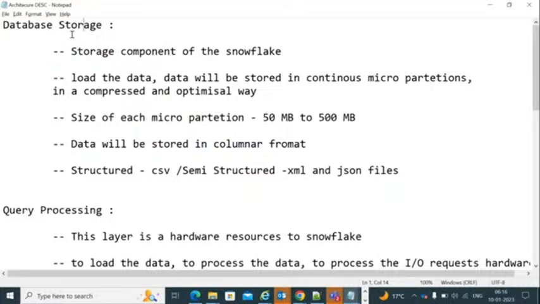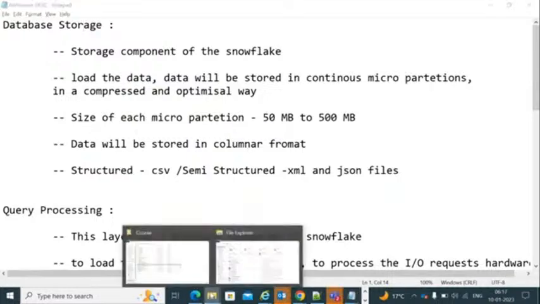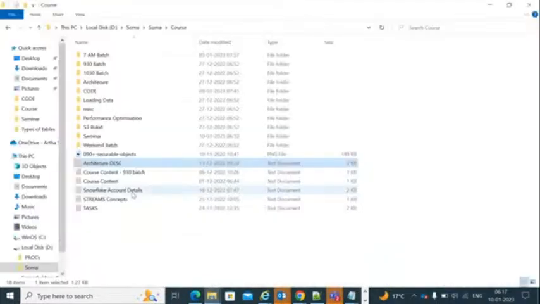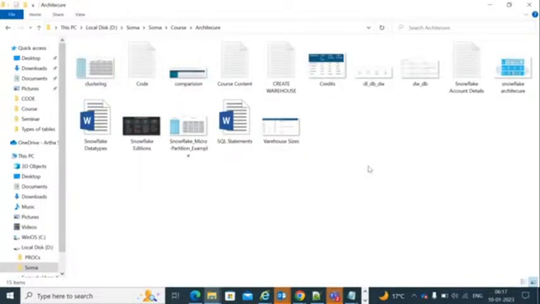Each micro partition will have a size of 50 to 500 MB. Apart from these micro partitions, the data will be stored in the columnar format. What is the meaning of this columnar format? Means column format.